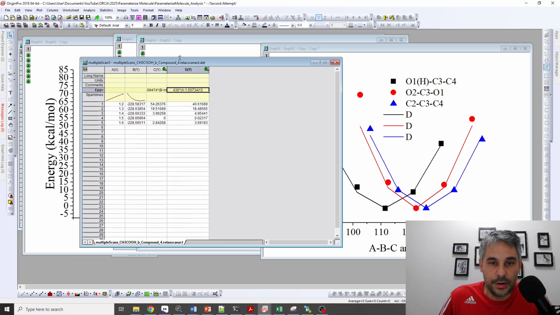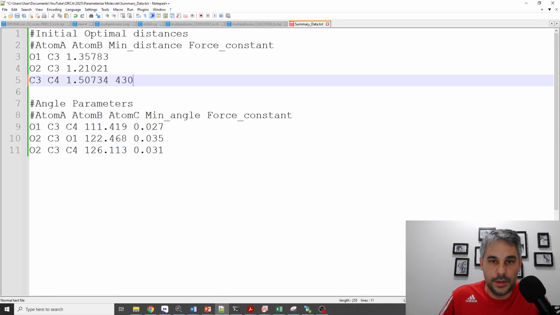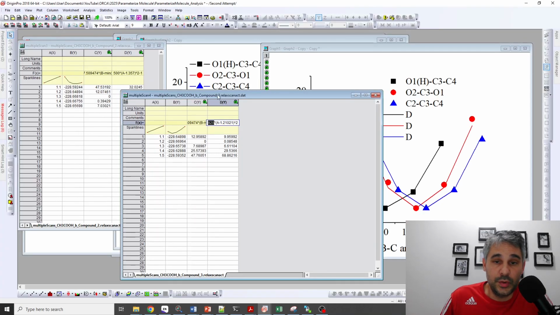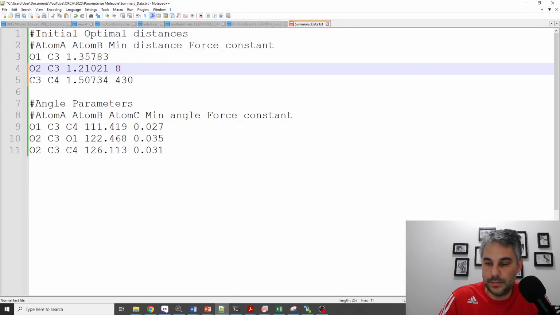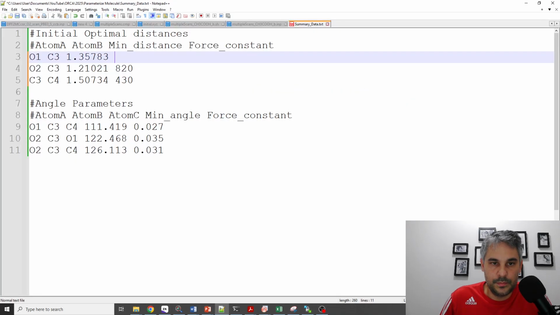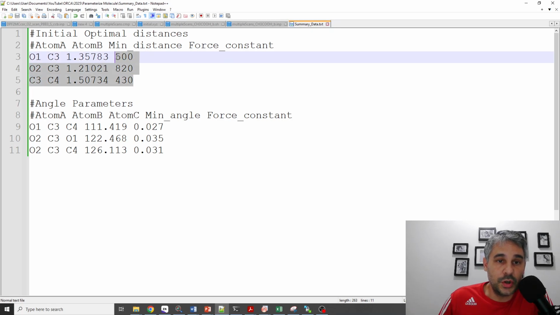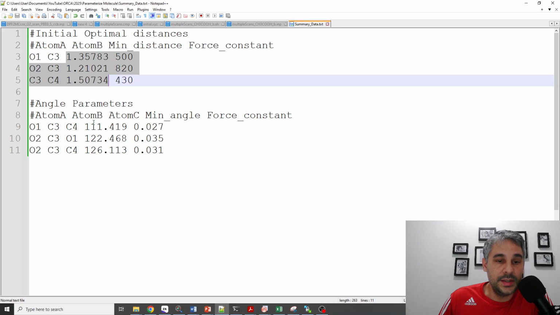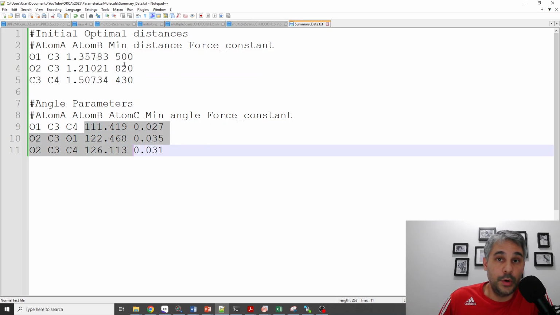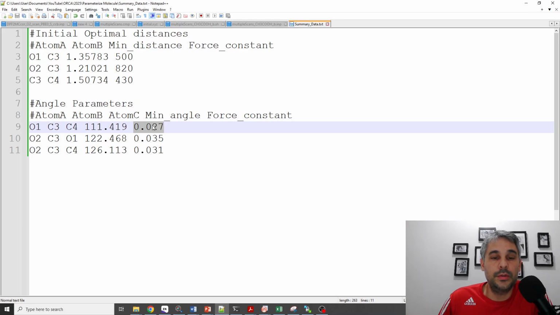This is 430 for the third value, 820 for the second bond length, and 500 for the first bond length. So now we have the force constants and the equilibrium distances and angles for all the bond lengths and bond angles. If we see here, the values are quite different for the bond angles.